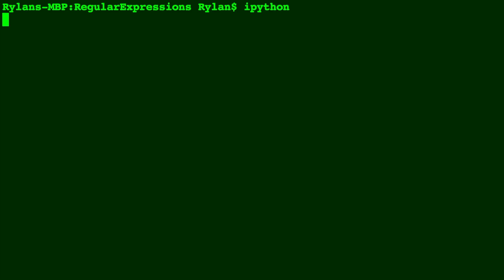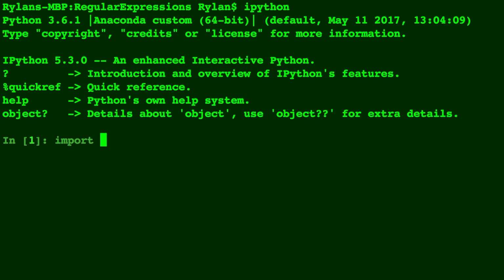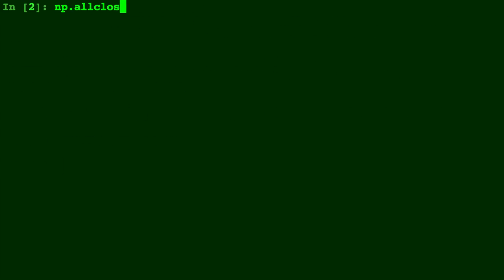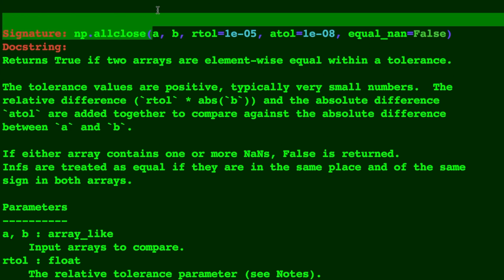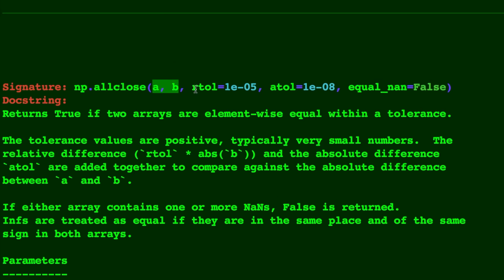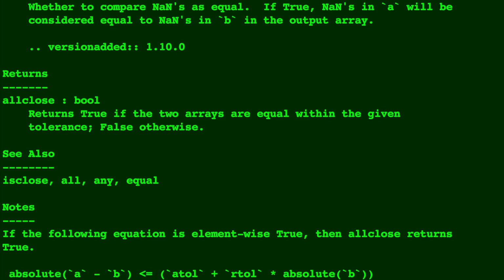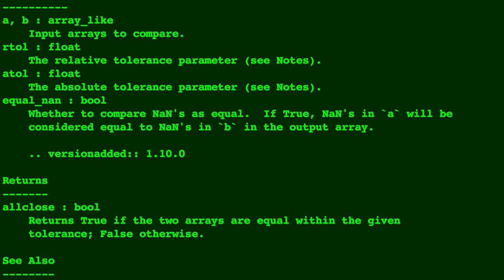Let me show you a great way to compare and test outputs in code. I like to use np.allclose. In IPython, we can see some of the parameters for this function. So we have the two things we're going to compare, A and B. And you can set different tolerances. And there's a parameter for what you want to do with NaNs, or not a numbers.